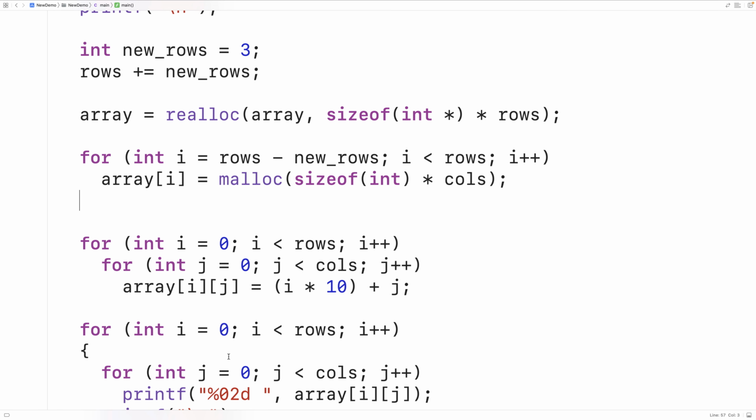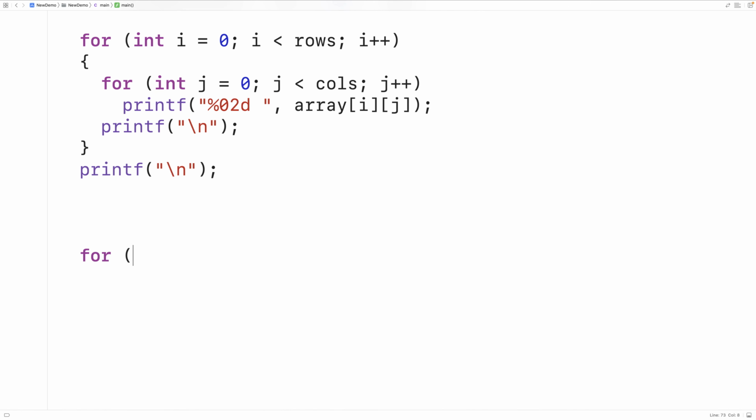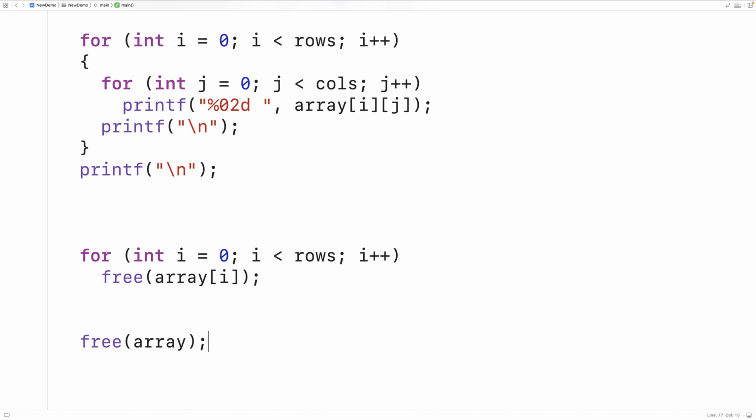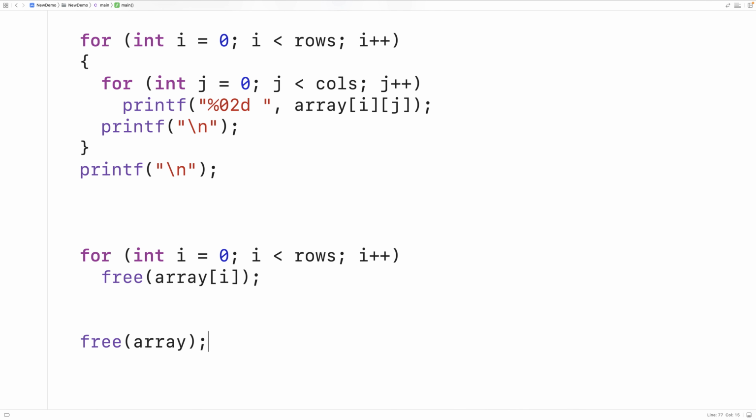Now, of course, we should free the memory that's been allocated for this 2D array. So down here we could have for int i is equal to 0, i is less than rows, i++, and we're going to free the block of memory that's been allocated for each row in the 2D array. And then down here, we're going to free the block of memory that's been allocated for the array of pointers to ints for our 2D array. And then if we save, compile, and run our program, we'll get the same output as before, only now we're making sure to free all the memory that we allocated so that it can be used again and we don't have a memory leak. So this is how we can increase the size of a dynamically allocated 2D array in C.